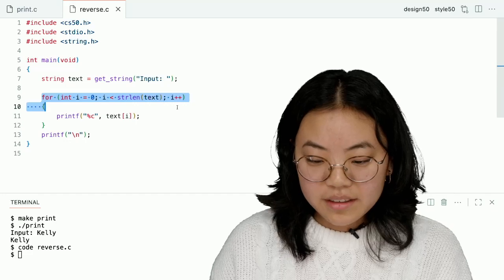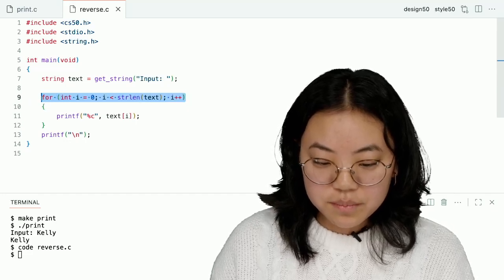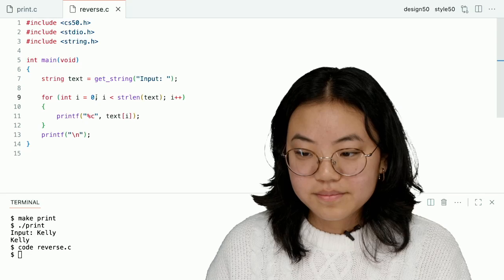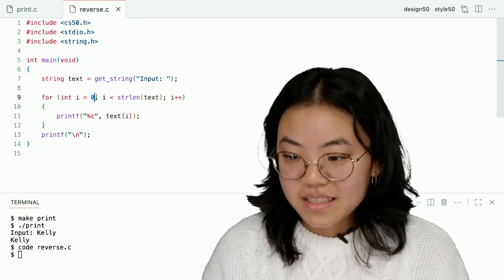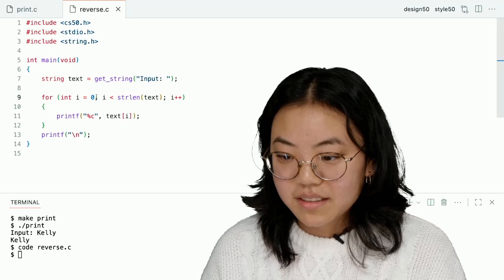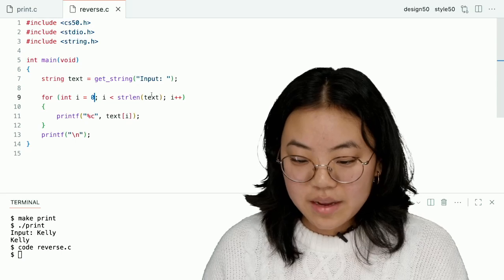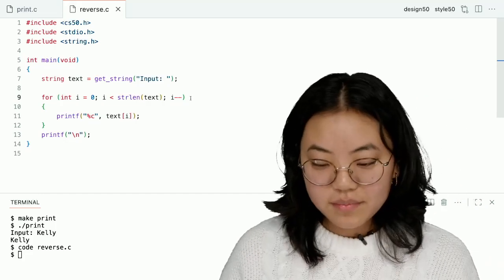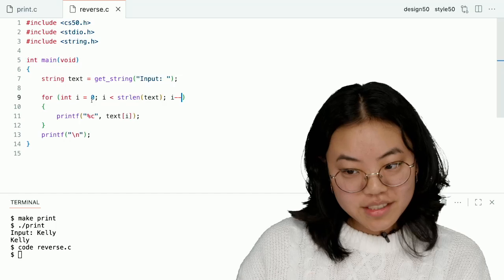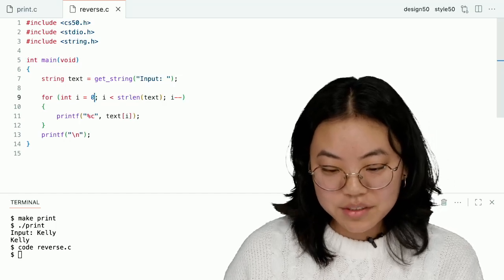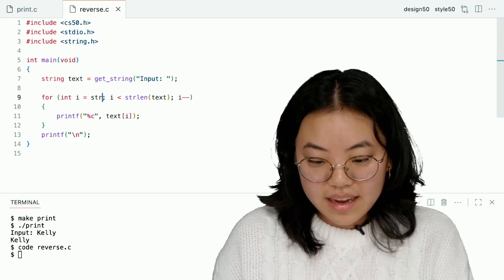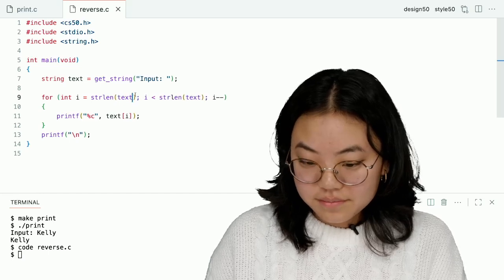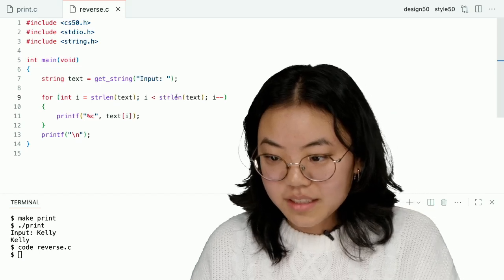Perhaps what line of code, which part of this for loop am I going to need to change? Yes. So people are saying like i minus minus. So I'm going to be decreasing i each time and perhaps starting i at the length of the string. We can do decrement. Yeah, great.